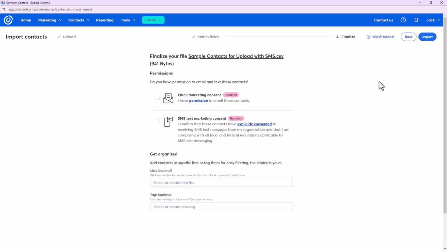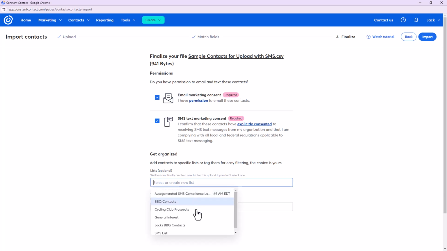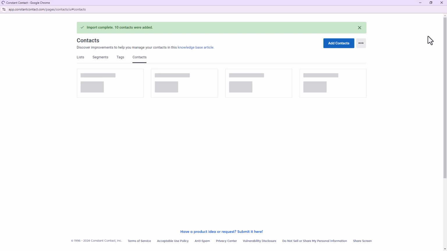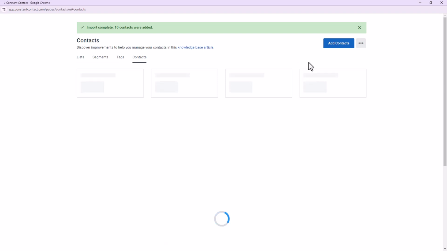And then we do have to indicate that I have permission to email these people. I have permission to text these people. And then we will choose the list to save them to and import. Depending on the size of your file, your contact list, this could take anywhere from a few seconds to a few minutes. It will let you know when it's done.